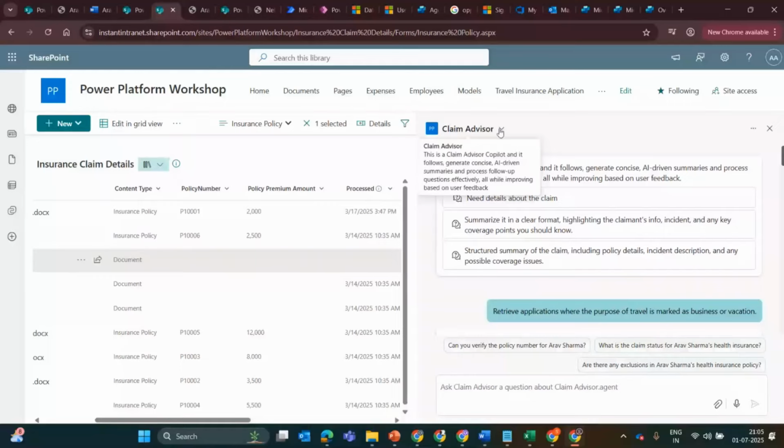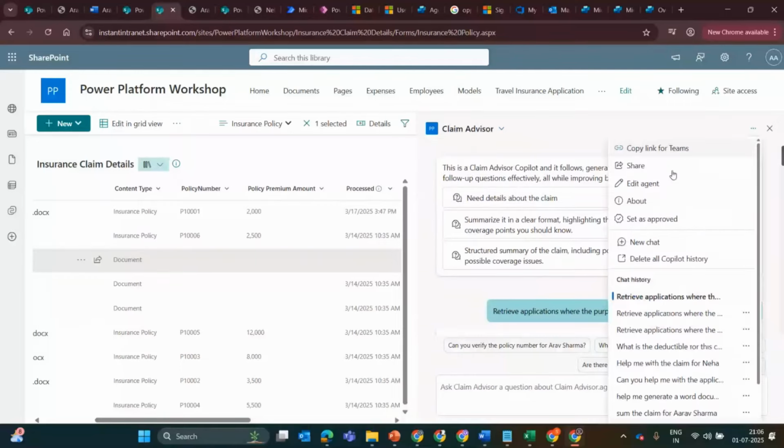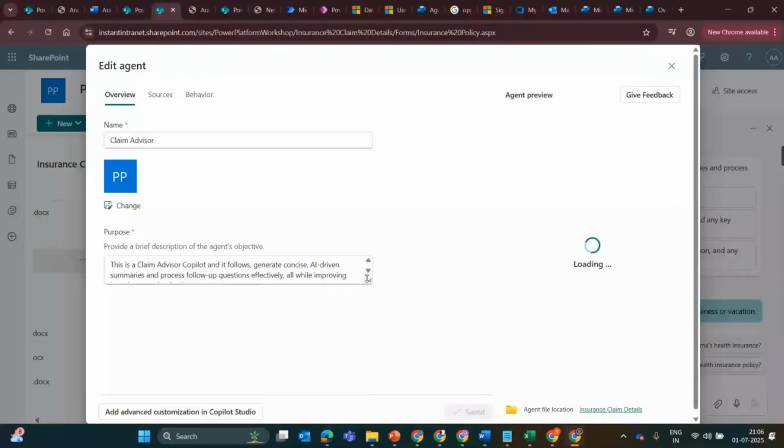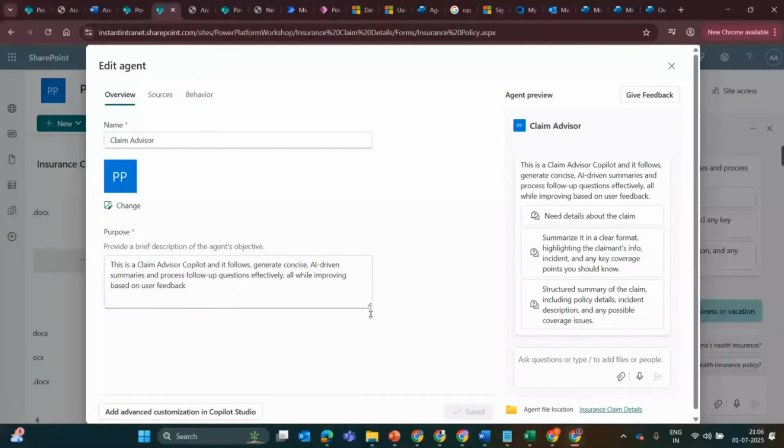Now, this is the claim advisor agent. Now, if I edit this agent, the purpose of the agent is pretty simple. It is a co-pilot. It has to generate a concise summary of whatever queries I ask. In the instructions I have mentioned to provide it in a tabular format and in a structured format so that it is easy and readable. I don't have to read paragraphs.